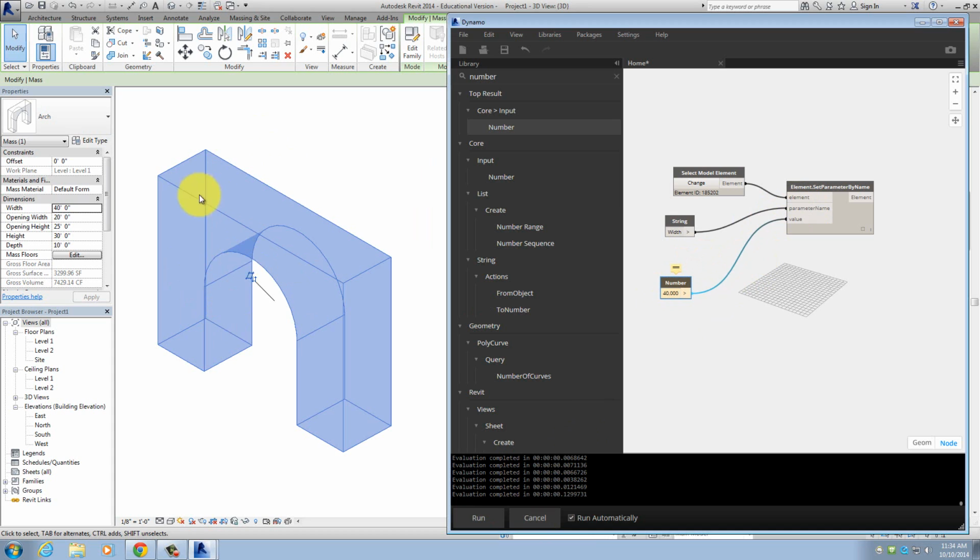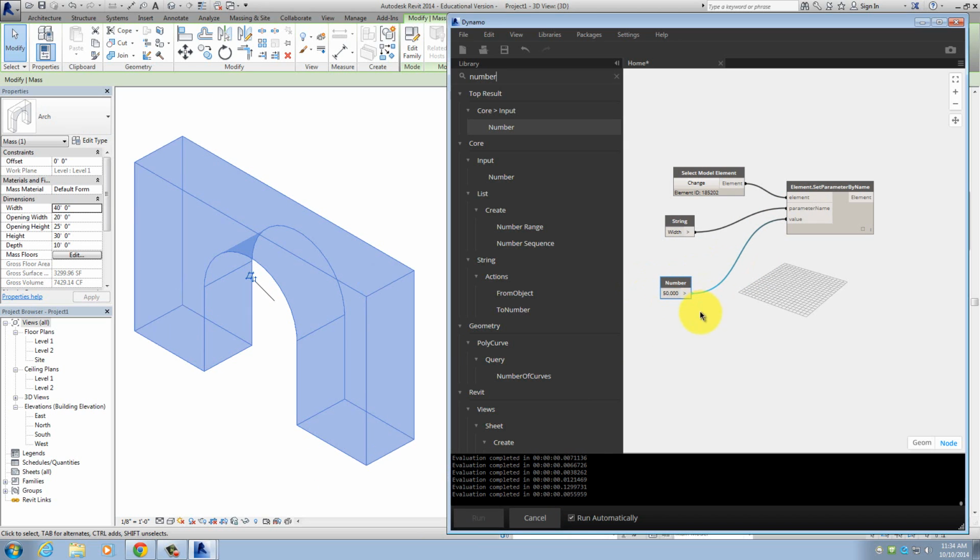Did your geometry change in Revit at all? Nope. Okay, so I'm going to change this to 50, hit enter, and mine changes, but I still get that yellow error. Yep, mine starts changing. Let's try to reassociate this.